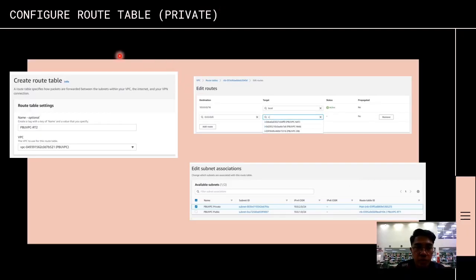Steps for create route table private are the same as route table public, but there is little change, that is using PBU VPC-R2 name and use PBU VPC for this route table. And then for the edit route, we use PBU VPC-NAT as a target for destination 0.0.0.0/0 and we pick PBU VPC-private to insert in this route table private.